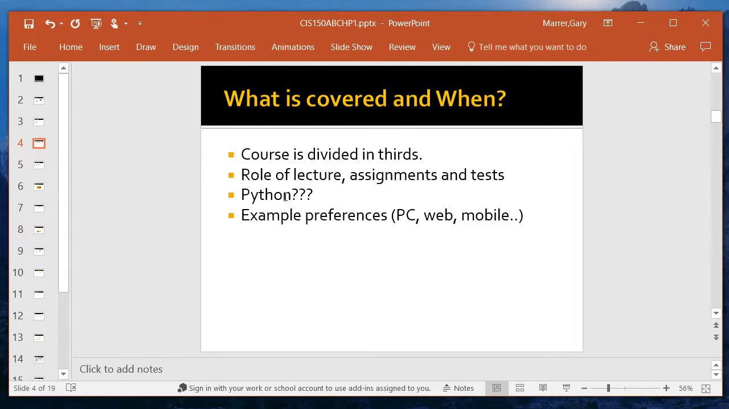Again, this class is covered in thirds. Structured programming, first third. Object-oriented programming, the middle third. And then the last third is kind of a combination of things, but it's primarily event-driven processing or exception processing. And that's very, very popular with some of the newer programming implementations where we have GUIs or graphical user interfaces, and also very popular on things like PCs and mobile devices and tablets and iPads and stuff like that.